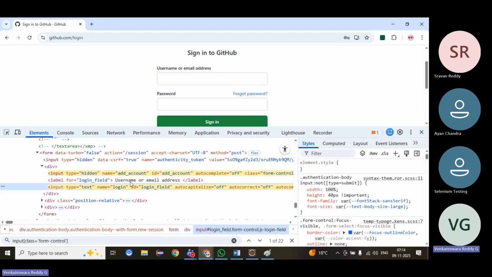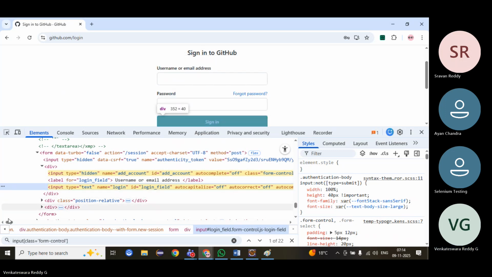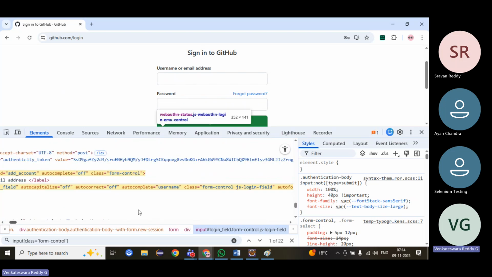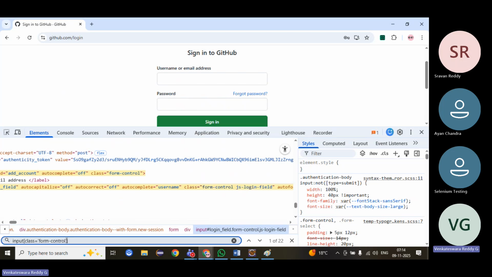Is this the correct one? This is the hidden one. I think not that one, but this one, the login field, which has a class J login. We have to give this JS login, unique. If it is unique, then only we can use it. Here it is a unique thing. We can give it as input class, but see, it's not working.